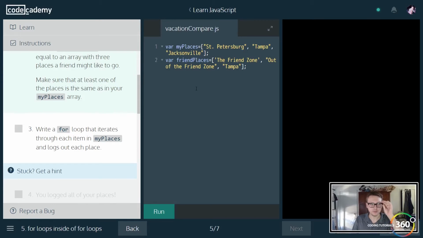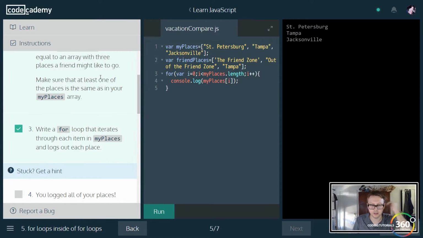Cool. Now we're going to go ahead and write a for loop that iterates through each of myPlaces and logs out each place. So we'll just start at 0. No need to go backwards or make it more complicated. This is kind of the standard way. So we'll do while i is less than myPlaces.length, i++, and then we'll console.log out myPlaces[i]. Let's go ahead and run that, and we should get St. Petersburg, Tampa, and Jacksonville, like so.